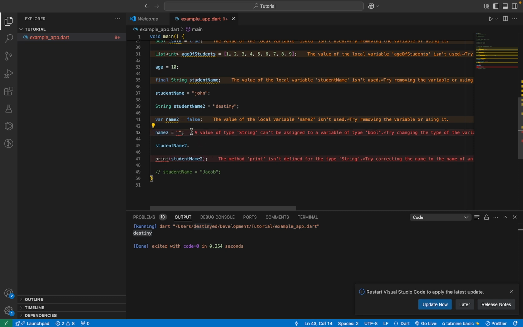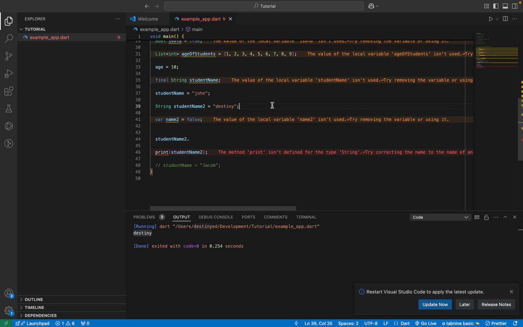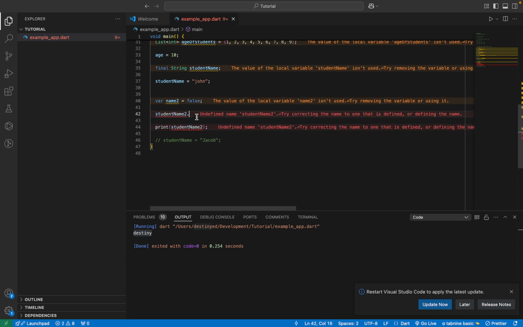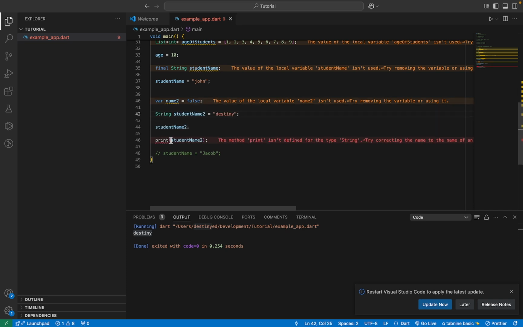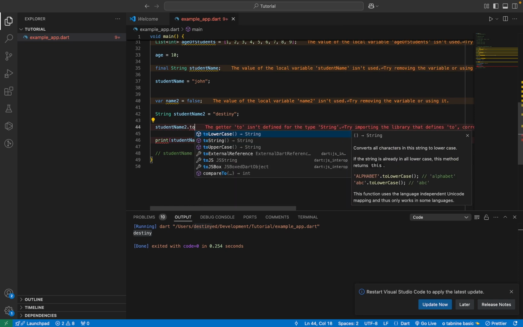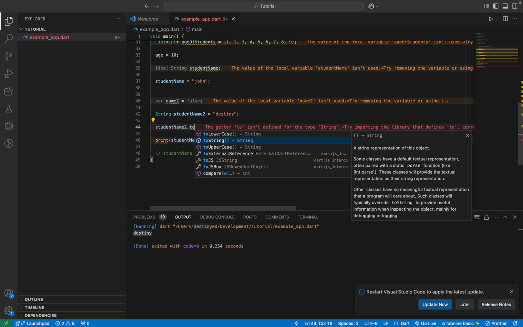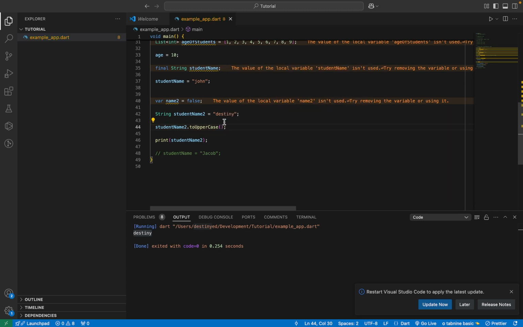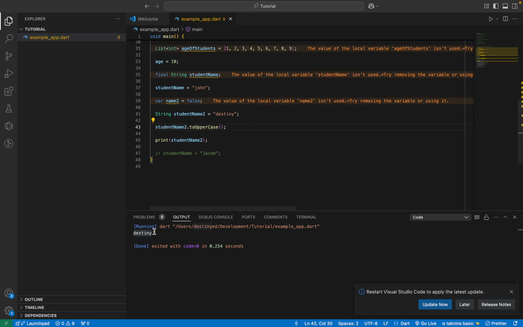All right, I will just leave that, no need to remove it. So here now we have our student name. Let me move it to this downside. What I want to do now is convert the student name to uppercase. So we can use dot, you can see toLowerCase, toString. We are going to use toString later in type conversion. Just use toUpperCase. This is a method. If we run this code, this destiny from lowercase is going to change to uppercase.